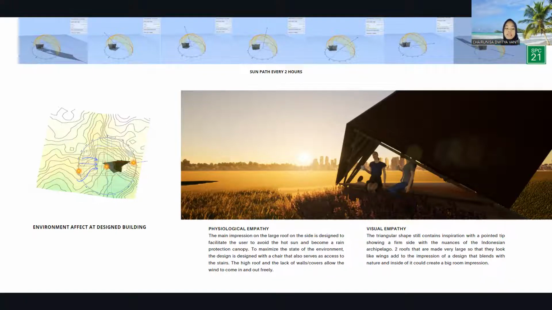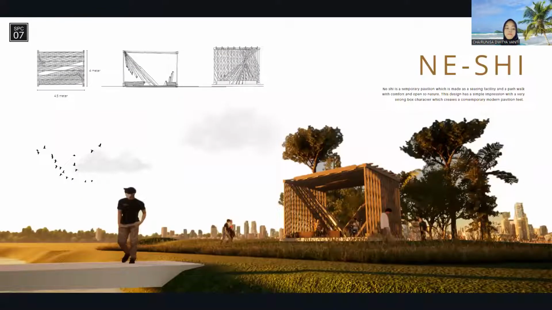For the visual empathy, the triangular shape with a pointed tip shows a firm side with the nuance of the Indonesian archipelago, and the roof looks like a wing, giving the impression of a design that can blend with nature and creating a big room impression. Moving to the second assignment, my design called Neshi.